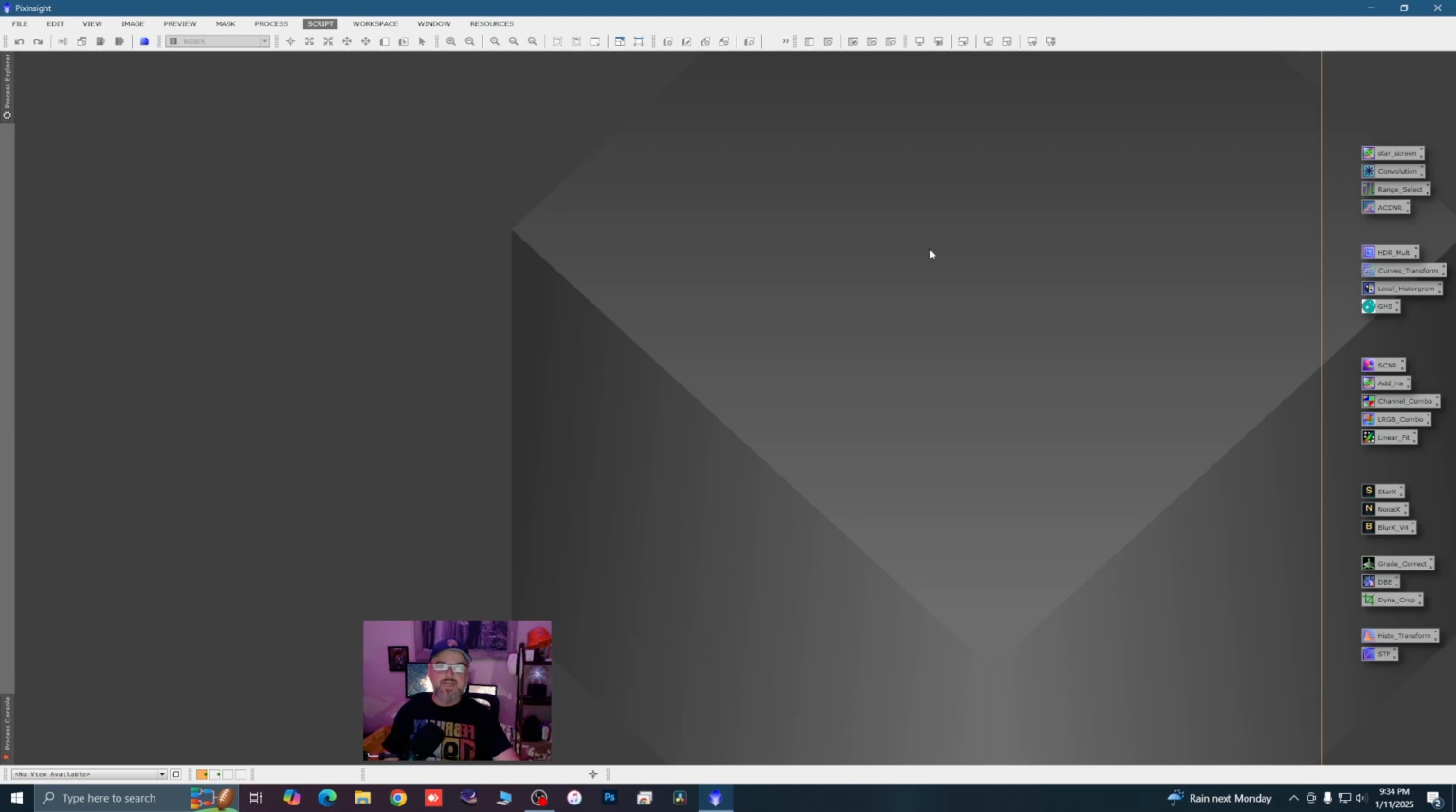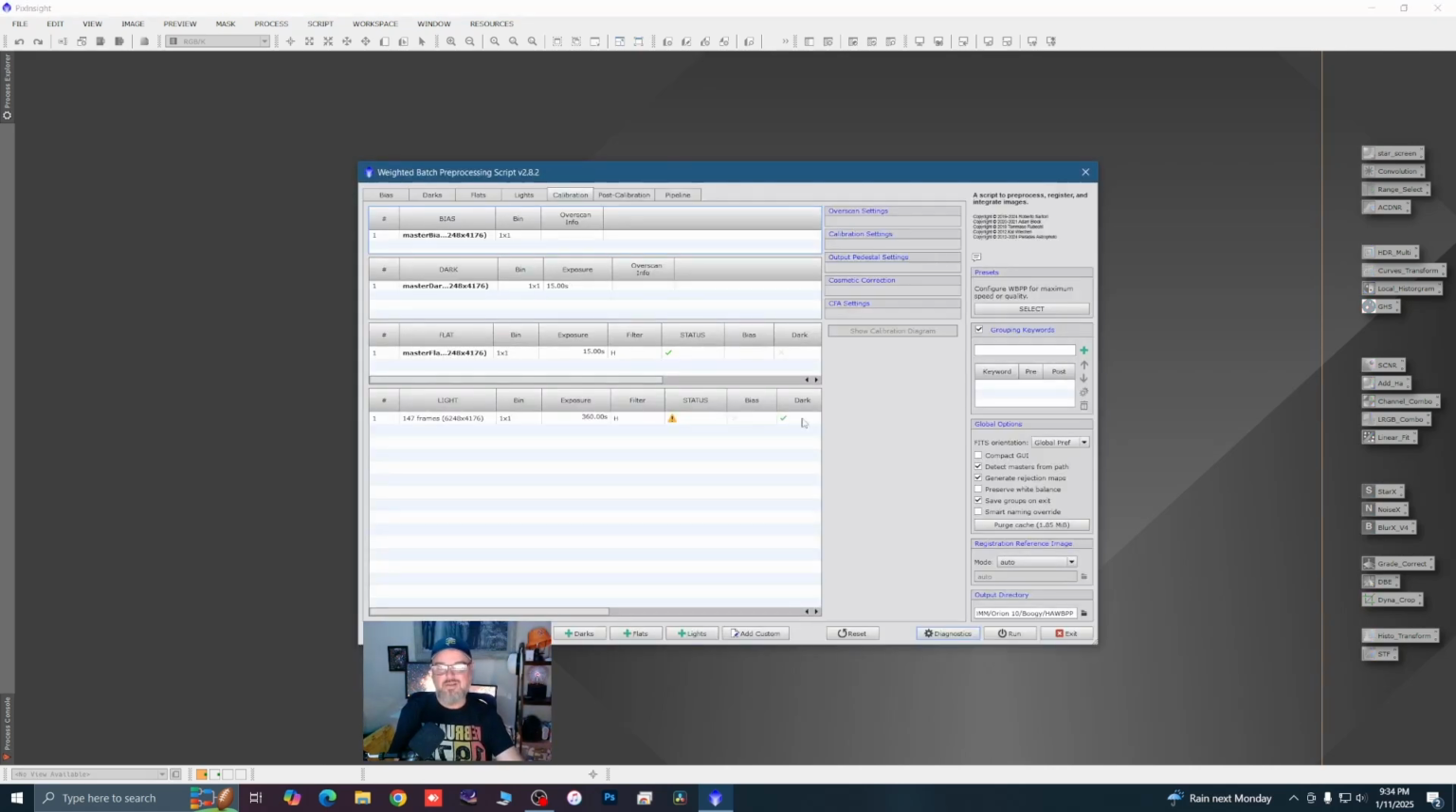Go back into weighted batch pre-processing. And we're going to have to remove everything and then run this separately and then star align and then start processing. So, I know. Leave a comment down below if you think I'm an idiot. I mean, specifically about this.